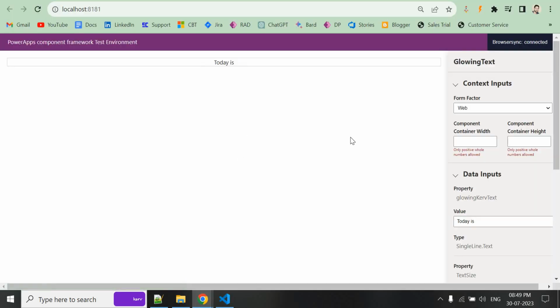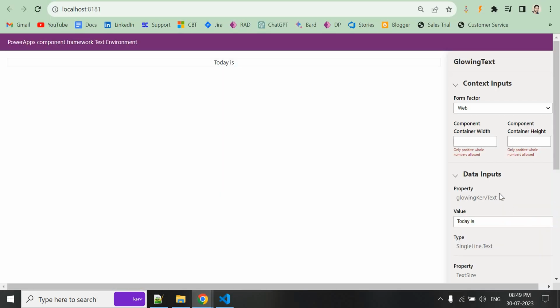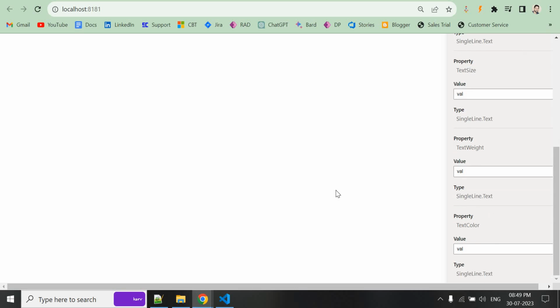Okay, it's refreshing, rendering. And if you want to know how it is rendering, simply see down in the terminal, it is showing that it is reloading the browser, rendering and all those details are here. So now you can see that along with the glowing curve, text size, text type, weight and everything is visible here.